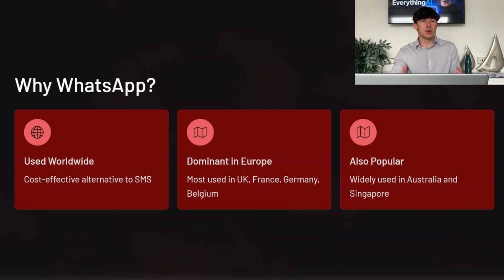So first, why are we using WhatsApp? Now WhatsApp is used all over the world, most popular in Europe, specifically UK, Germany, Belgium and France as well, and other places like Australia, New Zealand and Singapore. And the reason that it's so popular is because it's very cost effective compared to your normal SMS rates that you'd be charged for sending messages.